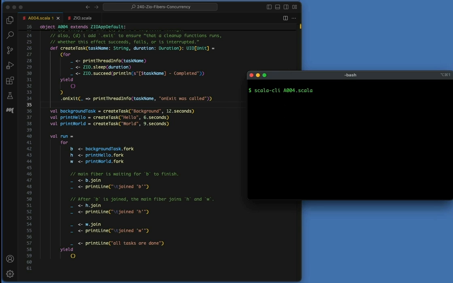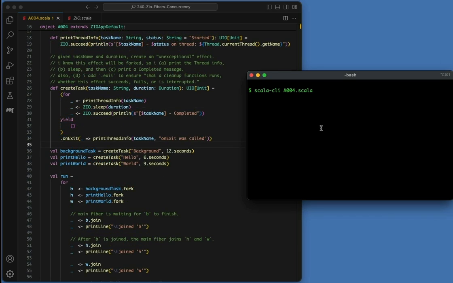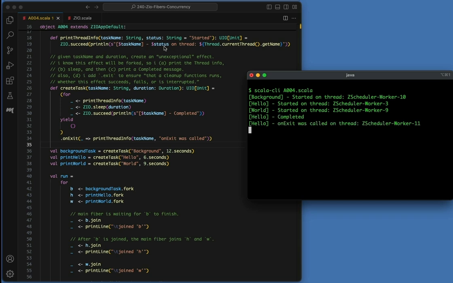Now we go ahead and run this. I wanted to restart this over here because this code over here wasn't visible. So I want to go ahead and start this again, then we'll talk about it as it happens. So the first thing you see is the three messages that the three workers are started right here, the three fibers, and that message comes from the print thread info, which comes from right here.